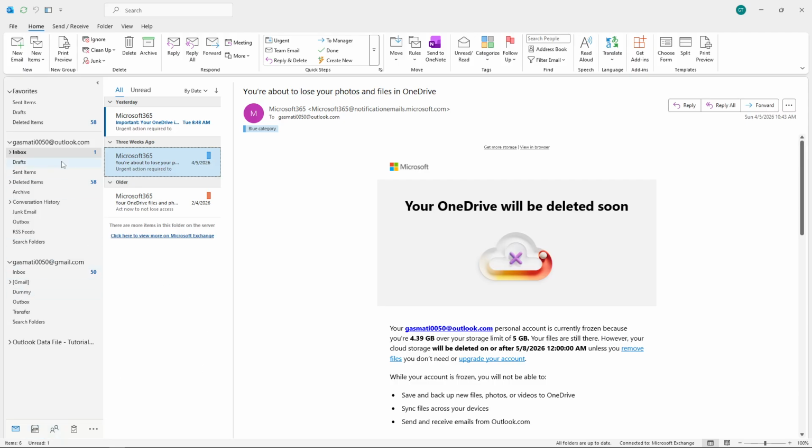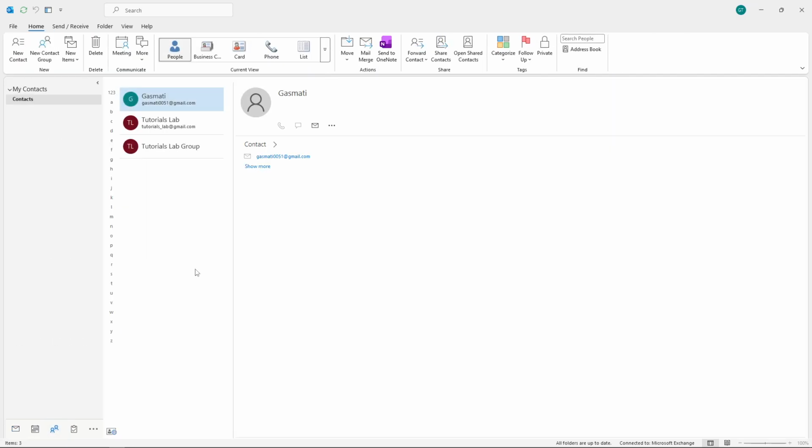Once your email has loaded, we need to navigate to your Contacts menu. Look toward the bottom left part of your screen where you'll see several icons. Find the one that looks like two people. This is your Contacts icon. Go ahead and click on it. This will take you to your Contacts menu where you can view and manage all the people in your address book. Now here's the key step.